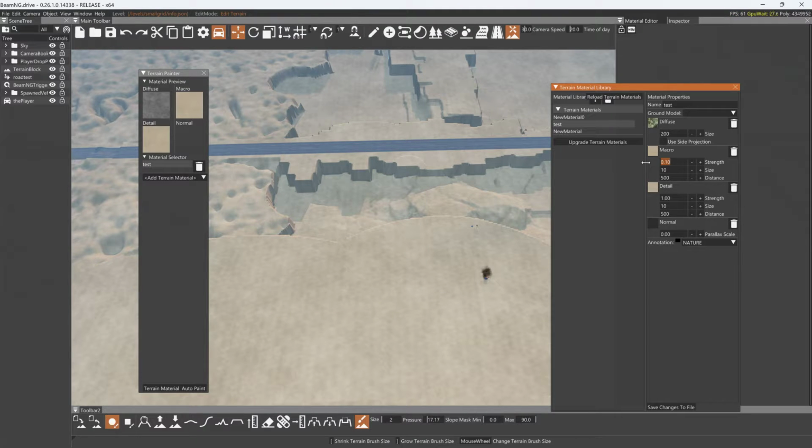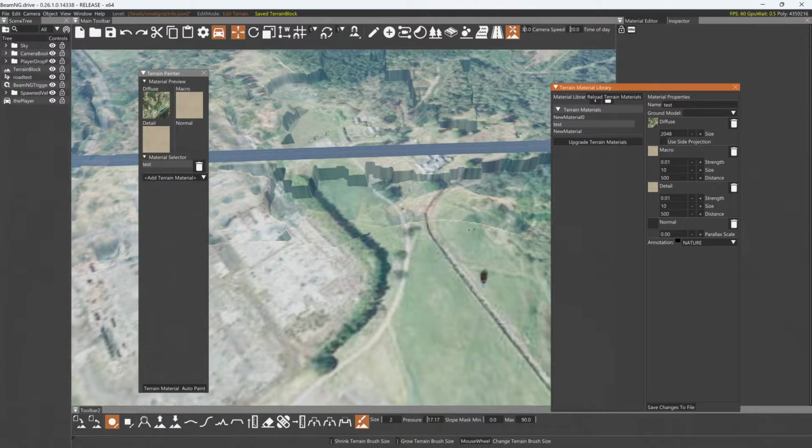So I'll put the macro down to like 0.01. That's some ridiculously low number because I don't want to actually be using it. And same thing with the detail. I don't need to see that. Just this. And the size, I guess 2048. And yeah, you see.